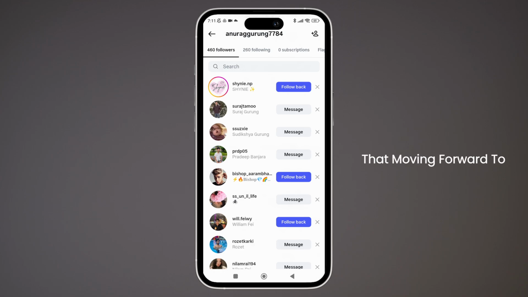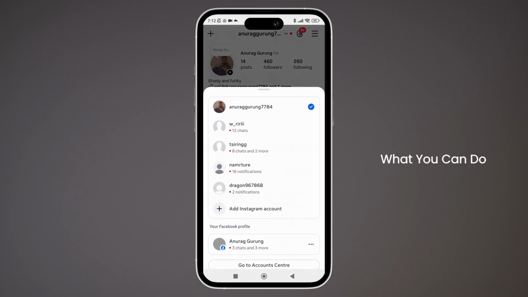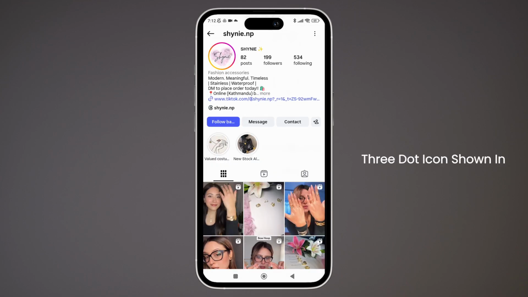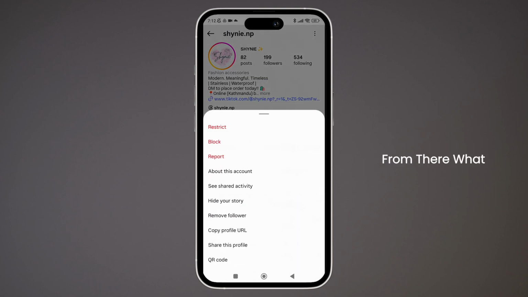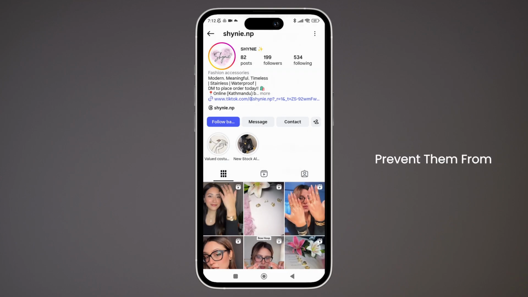And with that, moving forward to step 3, that is to block them via another account. So here, if you have a secondary account, you can simply search for the username and go to the profile, and there you can just tap on the three dot icon shown in the top right corner of the screen, and from there, just tap on block. This will prevent them from interacting with that account too.